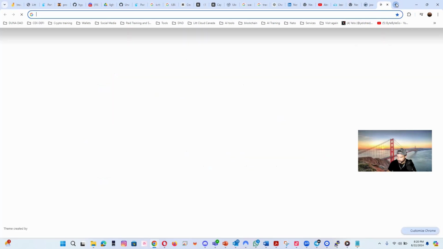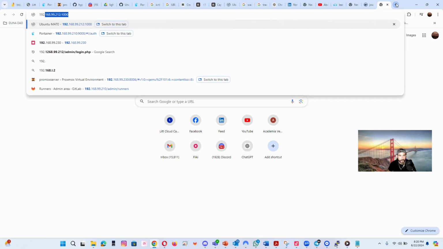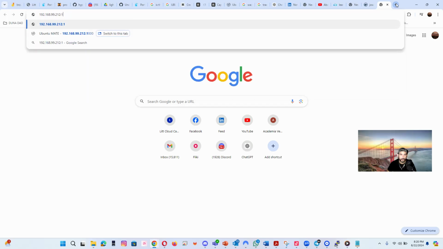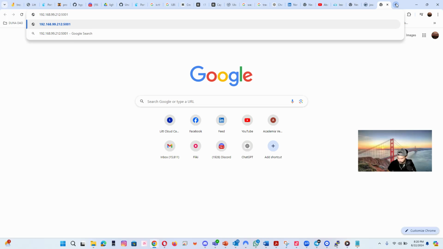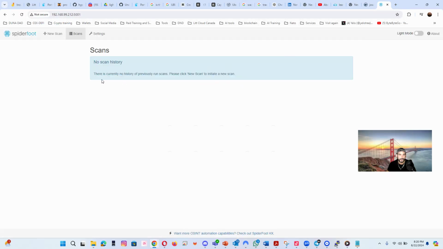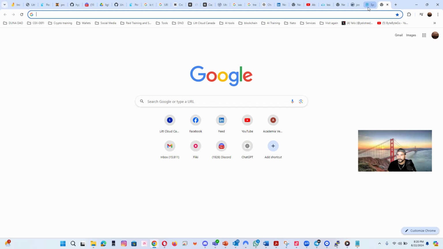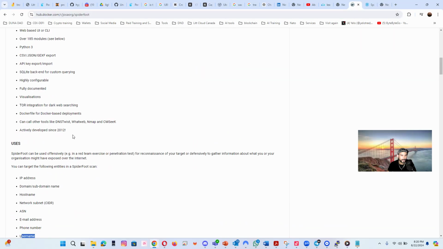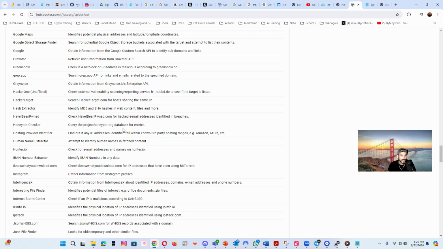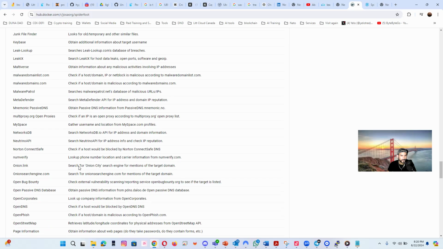So let's go to 192.168, and we know it's port 5001, which will have a GUI. There you go. No scan history. So that's basically how you deploy a container with just a spin, an OSINT open source intelligence tool to scan and search for emails, phone numbers, and much more. You can see I deleted the path here, the Docker container SpiderFoot. Right here, this one. You see everything you got here? You got 185 modules to play with inside this container.